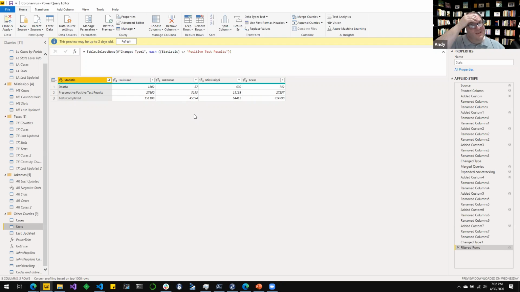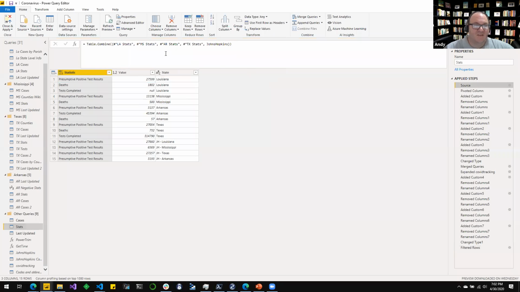That way, if one of the data sets jumps out, if Louisiana doesn't have a new update, if Arkansas on one day says, hey, let's stop that for a while, then I can say, okay, let's fill in those holes some other way. And it gets that. So if you look at my source, I start off with taking Louisiana stats, Mississippi stats, Arkansas stats, and Texas stats, and Johns Hopkins stats.